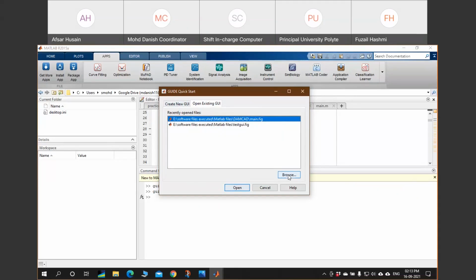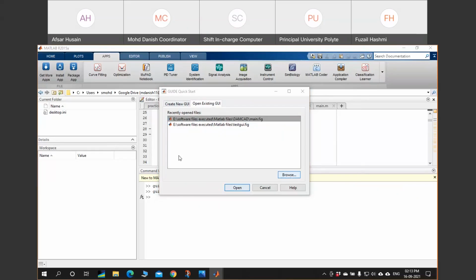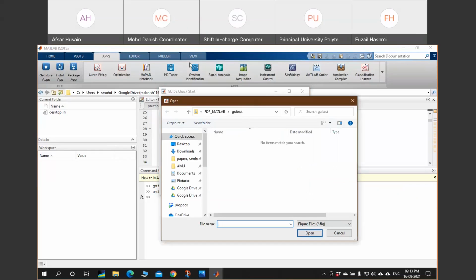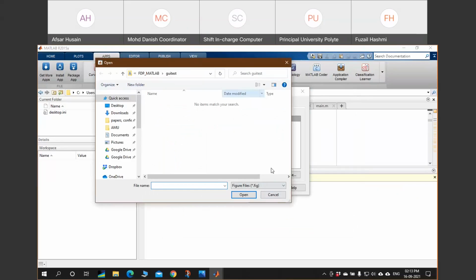You can click this browse button. If you have already saved a GUI in your computer, you can browse to it and import it. The extension for the GUI is .fig, F-I-G. This is the extension.